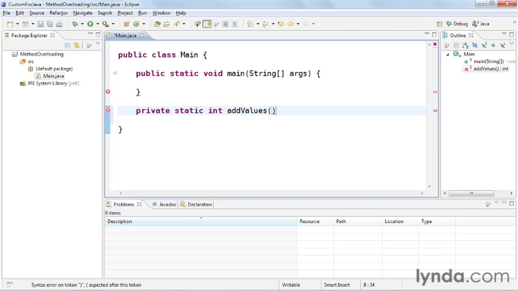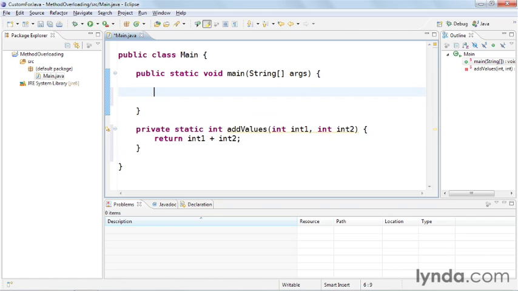For this first version of the method, I'll receive two arguments, and they'll both be data typed as integers. I'll name the first one int1 and the second one int2. The body of the method will add up these two values and return the result. I'll do it all in a single statement. Return int1 plus int2.